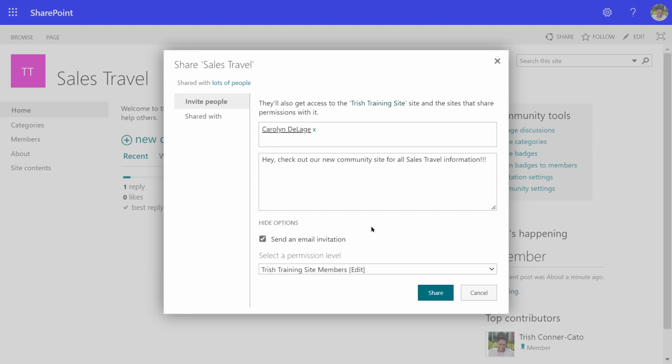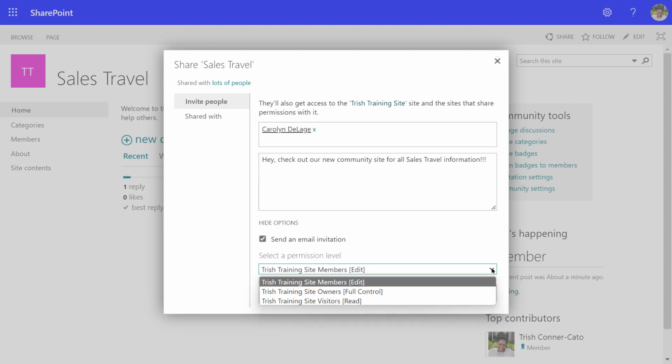So it's going to send an email invitation to this person, and then you get to select a permission level. So just a little bit of background without going too deep into this rabbit hole right now. When you create a site, it gives you 3 different groups, if you will. It gives you a members group, if you do the drop down there. So it's looking at my parent site, Trish Training. It creates a members group automatically. It creates an owners group automatically, and it creates a visitors group automatically.